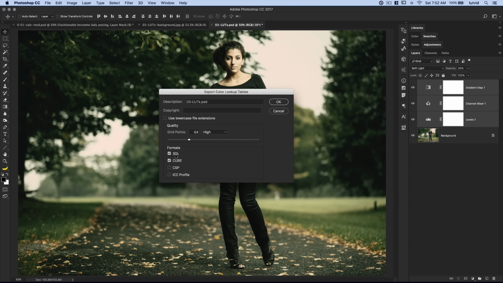Formats, I almost always export 3DL and Cube. If I'm just using it in Photoshop, I'm usually going Cube. You can also export these color lookup tables for Premiere Pro. In the event of doing that, I'm usually doing 3DL, but you have some other options as well. In this case, I'm just going to export the Cube format. I'm going to hit OK.